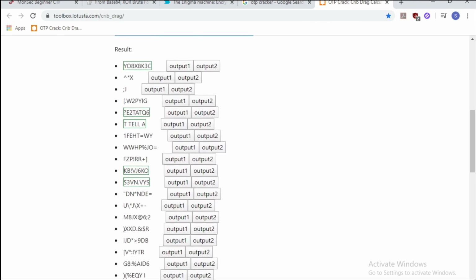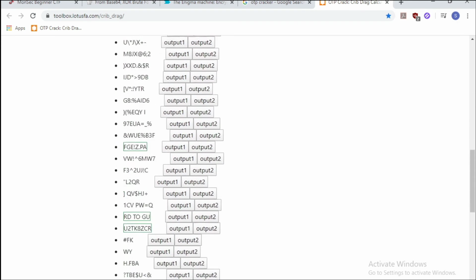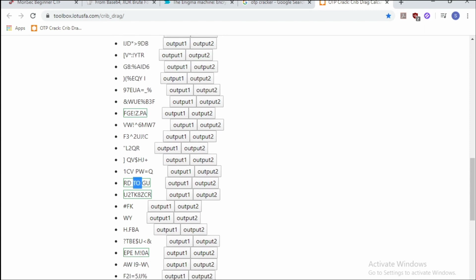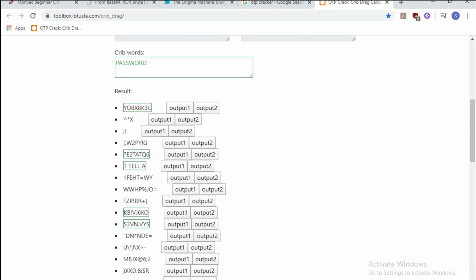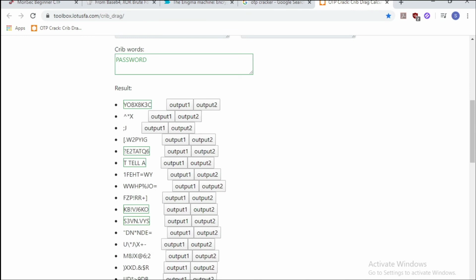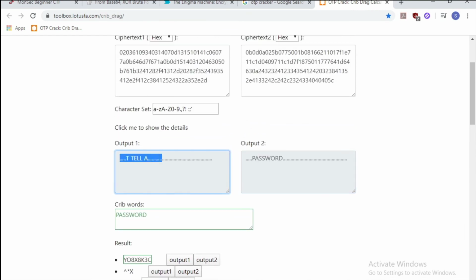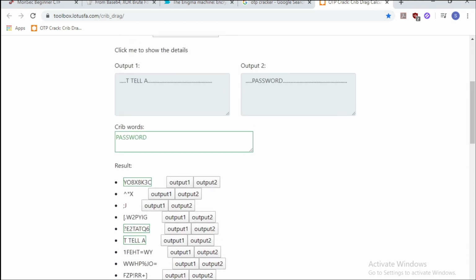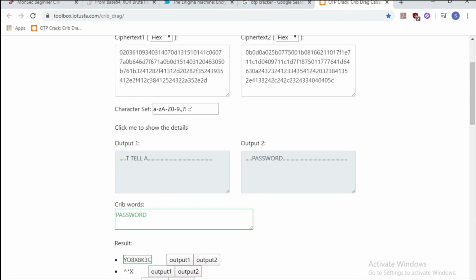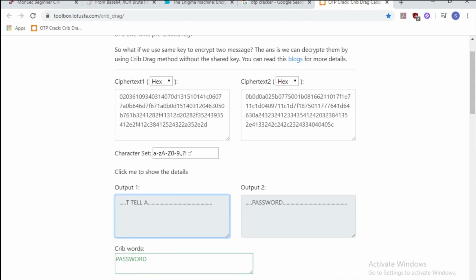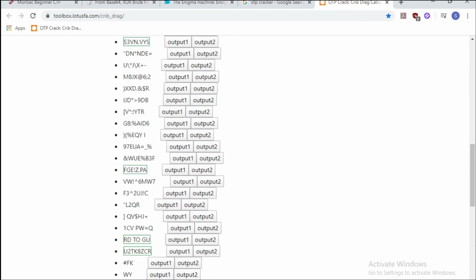So password, hey, what is this? I've got tell here, interestingly, and looking down, I got this. This looks like a word to me. We got two. So to use this tool, we just press on this output one, and it gives us an output here on the left side. So essentially, we have kind of guessed what the message might have been. Now let's look at the next one.